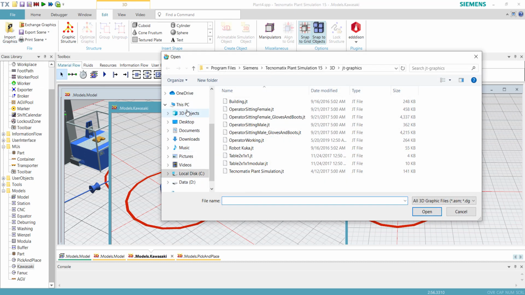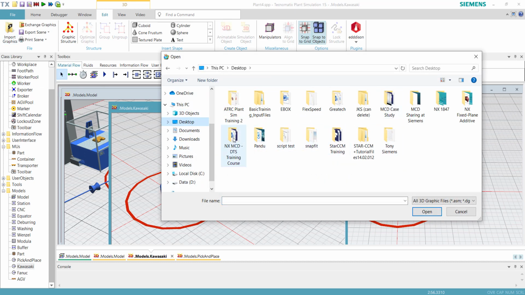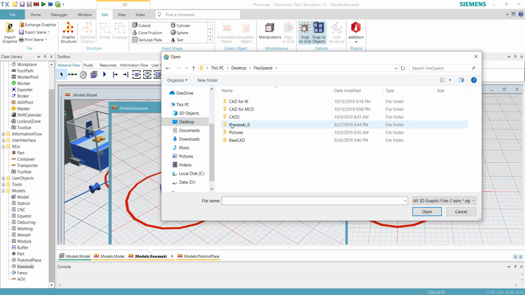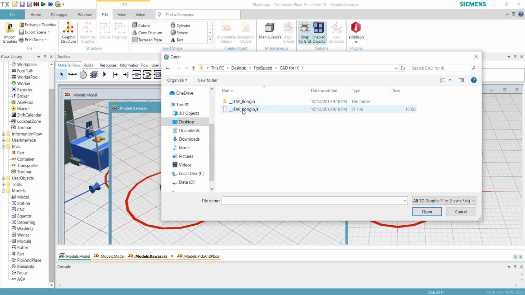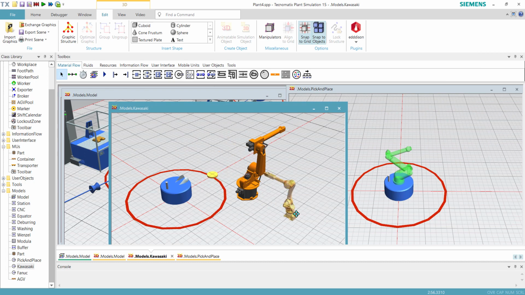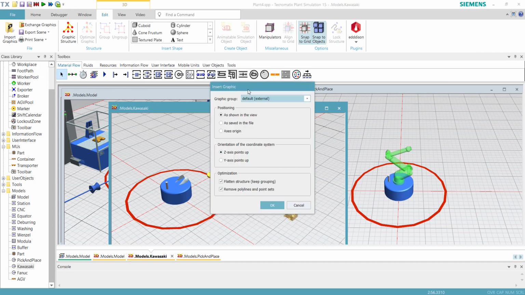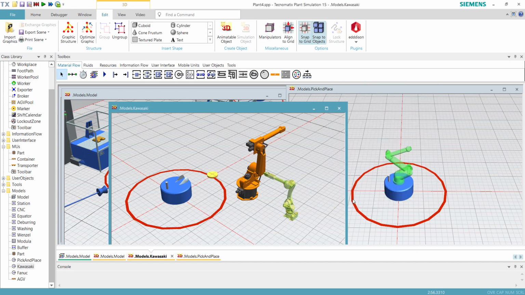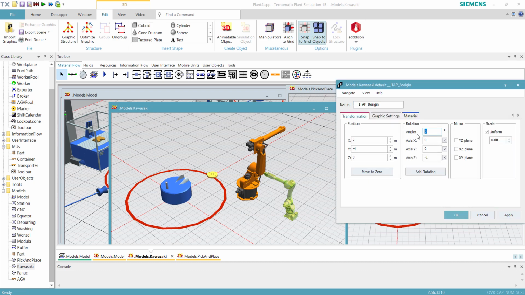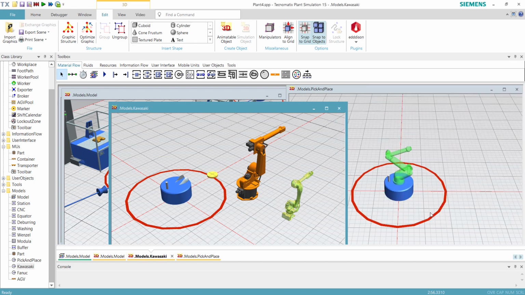So let's say I import something in. So here, here, and here. Notice my orientation is not correct. So I will need to reorient my robot 90 degrees following the right hand rule. Okay, now it's accurate. Then starting from here, we'll just redo everything that we have done previously.